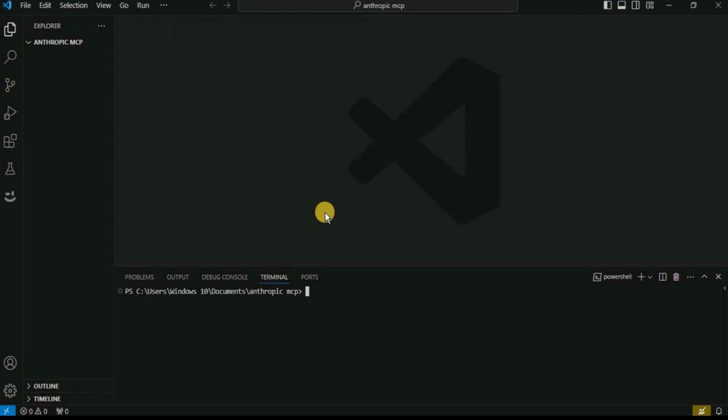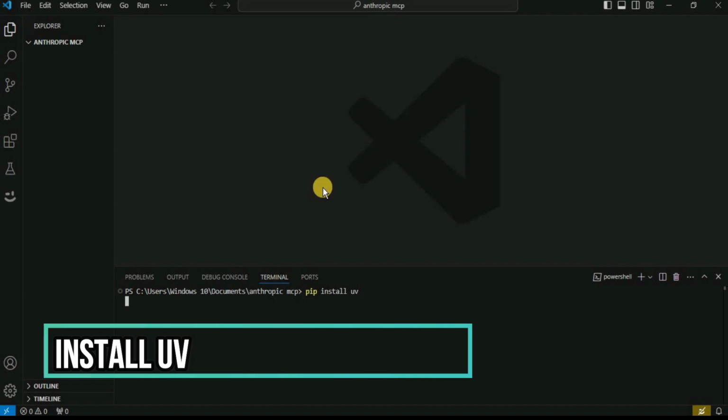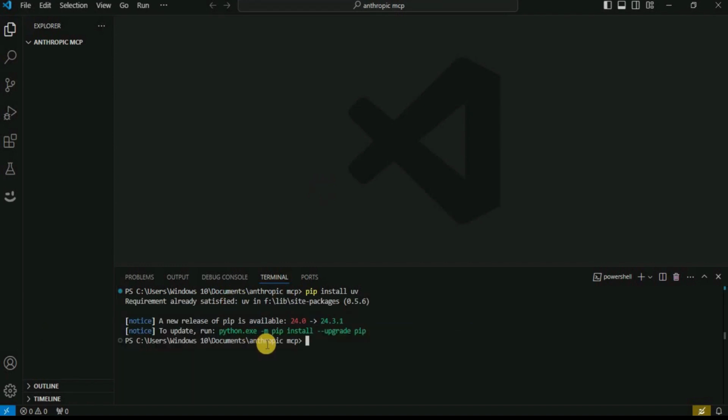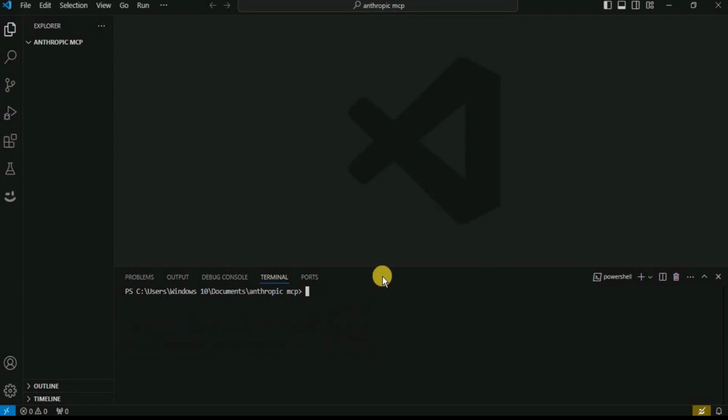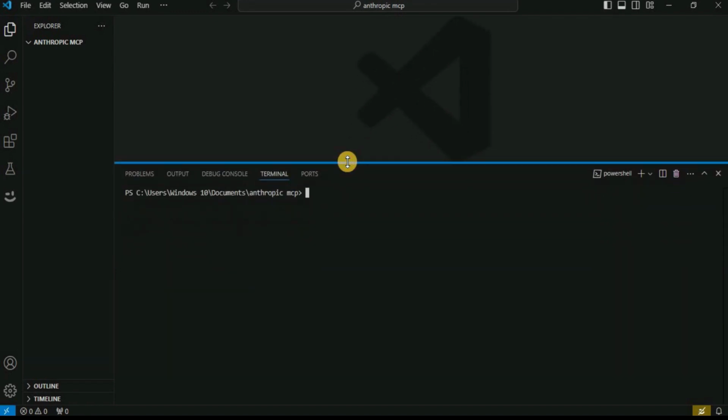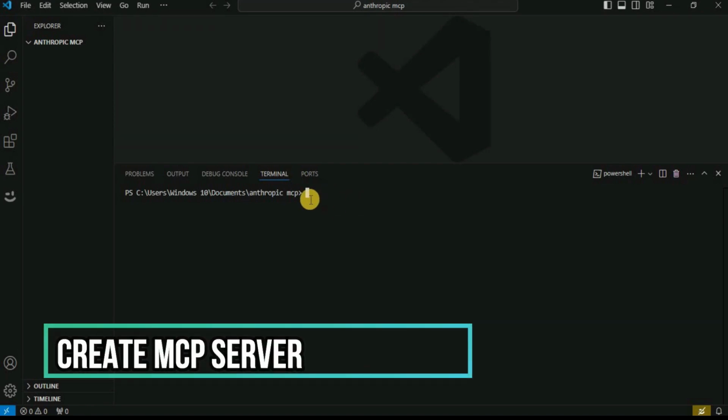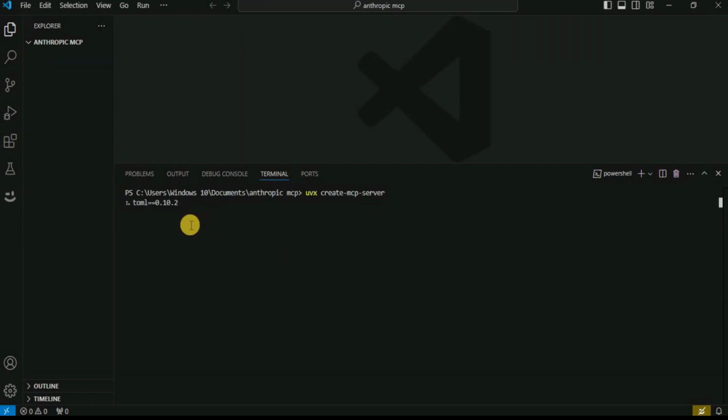So if you don't already have the UV package manager, it is very simple in VS Code. You simply have to run the command pip install uv, hit enter, and it is going to download and install everything which is needed in order to install the UV package manager. Once you have the UV package manager, we are going to use it in order to create an MCP server. So for that, we are going to run the command uvx create-mcp-server, and once you run it, it is going to download certain dependencies and will say that it is creating a new MCP server project using UV. So you need to provide a project name.